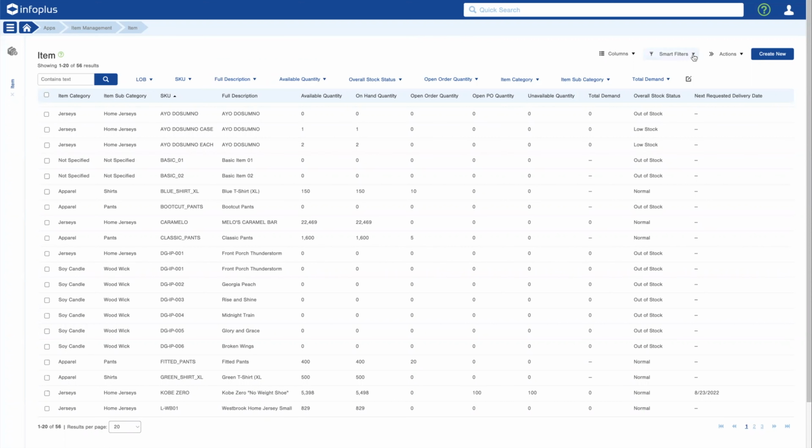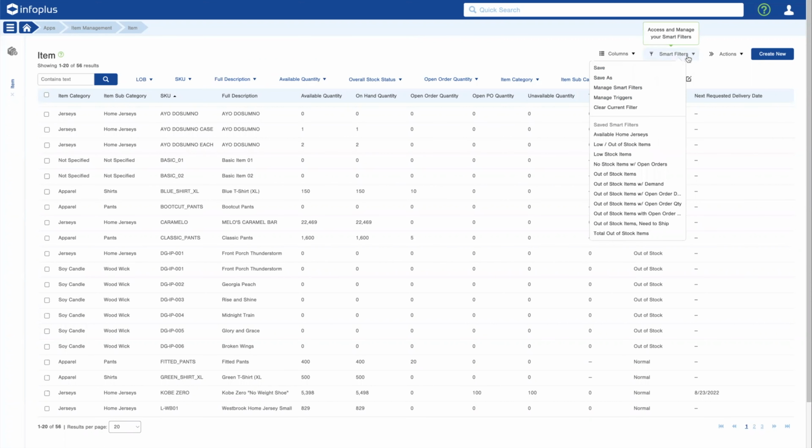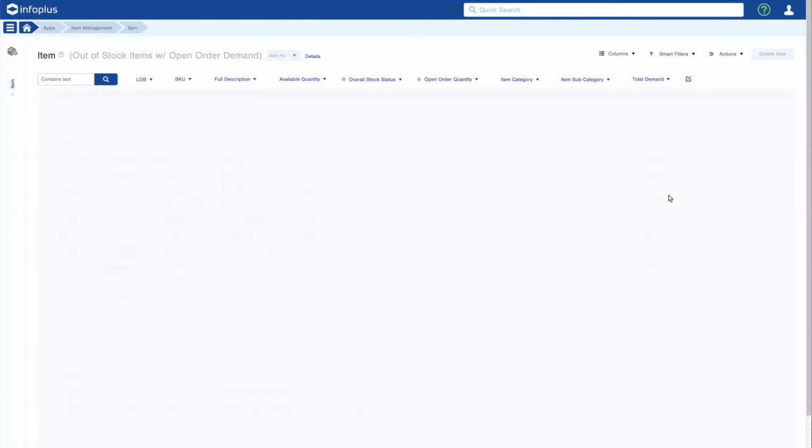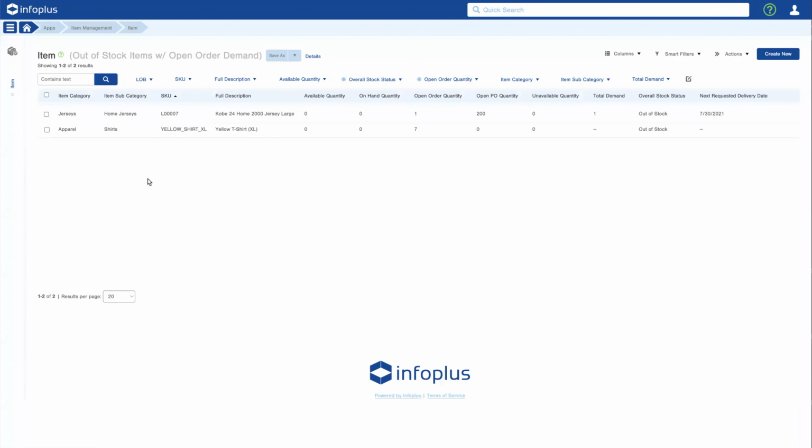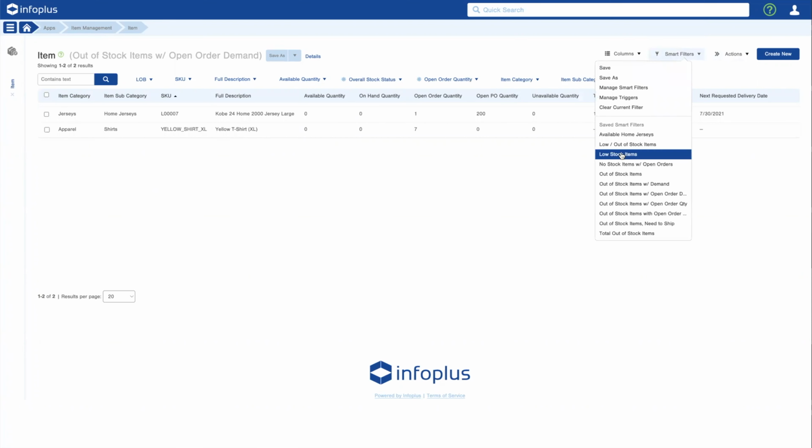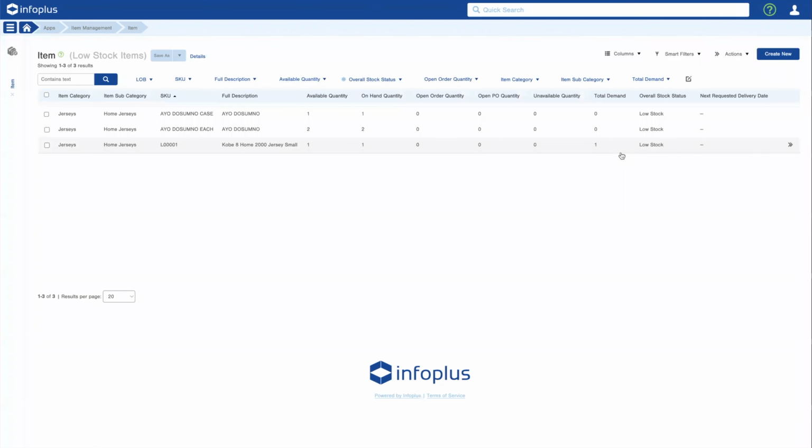As soon as I get to this table, I can click on my smart filter dropdown, and all of the smart filters that already exist under this user are going to be available here. You can see I have a couple of out of stock item filters created. The one I just created was open order demand. I can click on it, and now I have my filter set with the data that I care about. So instead of having to take time to set those filters each and every time, I simply go to my smart filters and click on what I'm looking for.